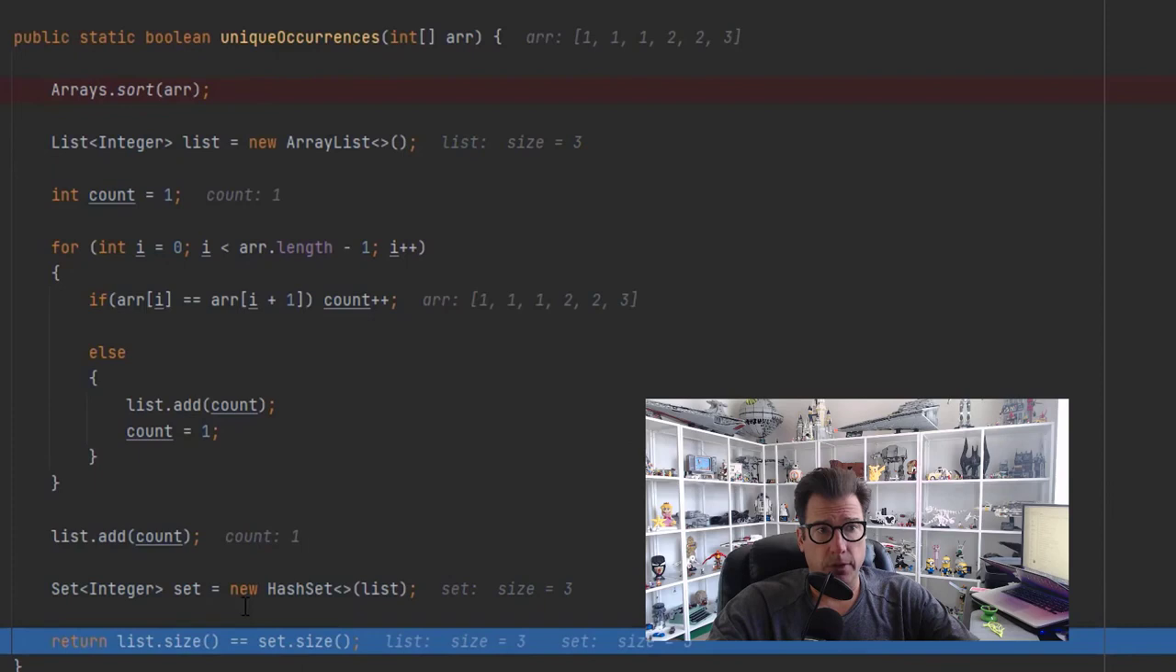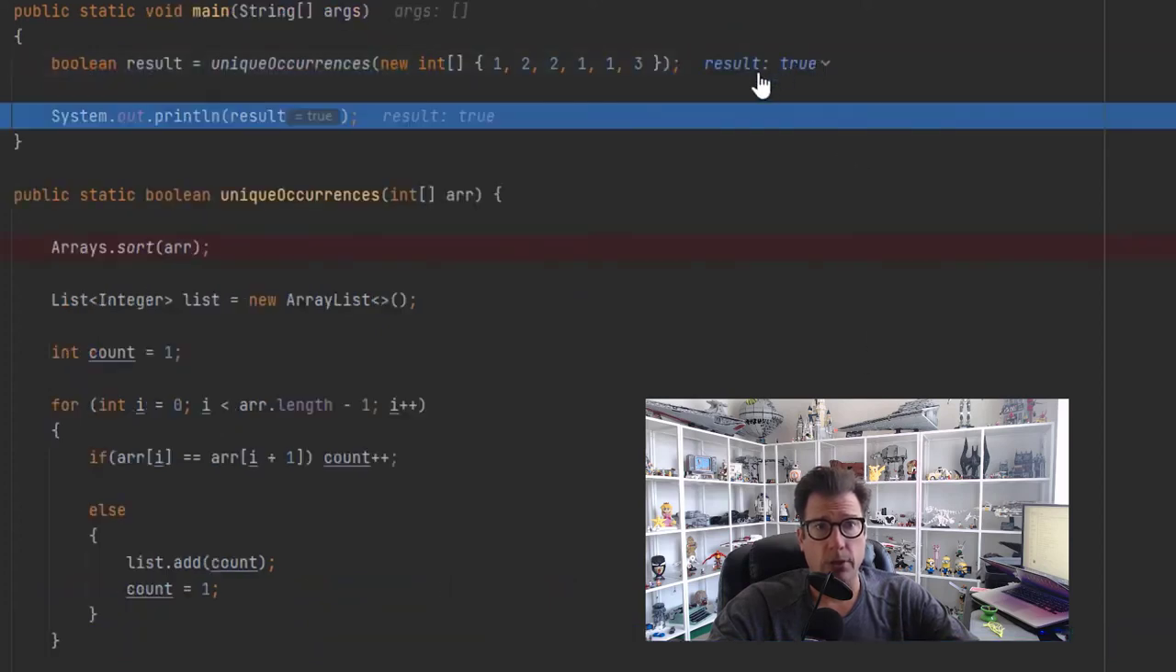Now I'm going to create a new hash set, and we'll return list size equals set size. So you see here 3 equals 3. So that returns true. So this int array has a unique number of occurrences. The 1 has 3, the 2 has 2, and the 3 has 1.